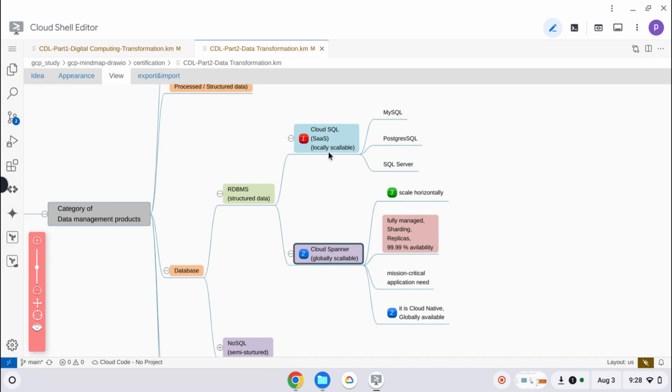So there are two services for the RDBMS category. One is Cloud Spanner, which is globally native and completely developed by Google. The other is Cloud SQL, which supports three databases, so you can use any of them as a SaaS model. It is structured data.